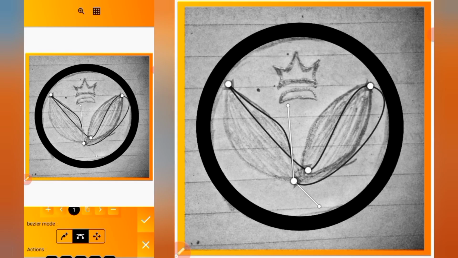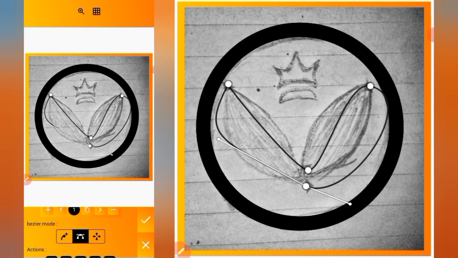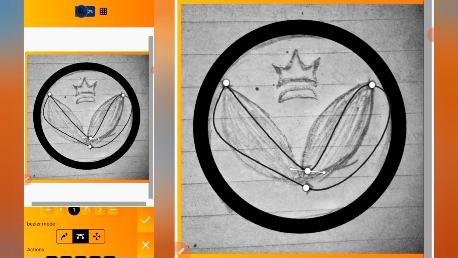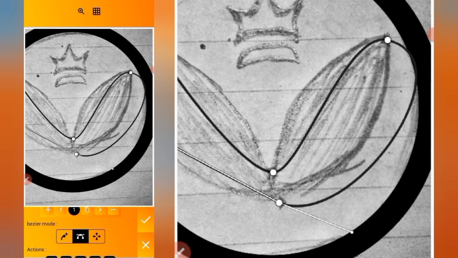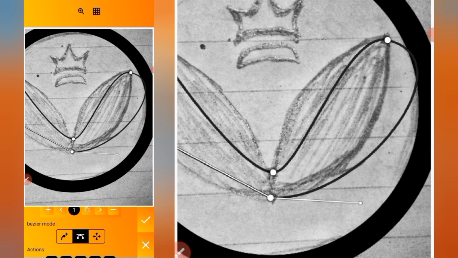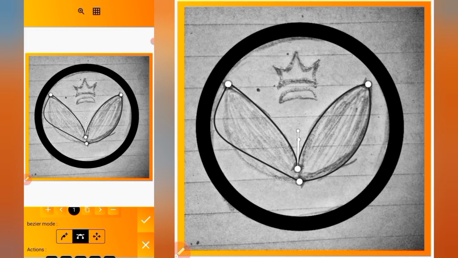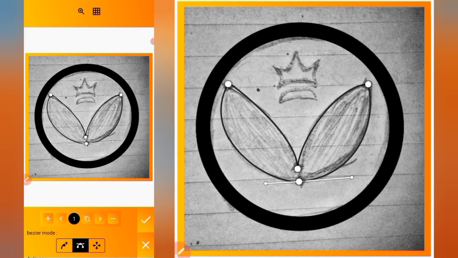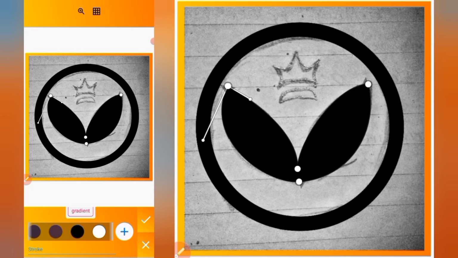Alright, so let's work on it. So let me zoom in so that you can see what I'm doing. So you position one here and then position the other one here. Then you work on it. Alright, so make sure everything is in line. After, you head over to color and you change it to black color like this.